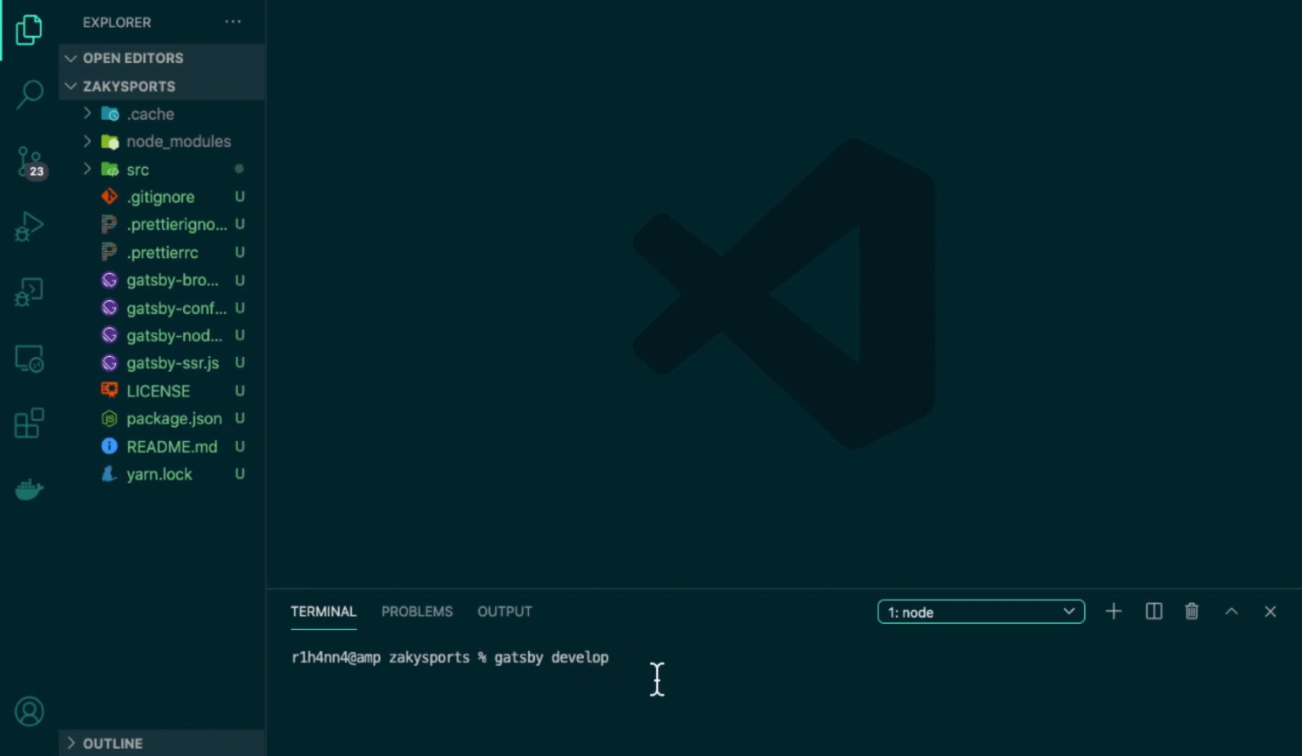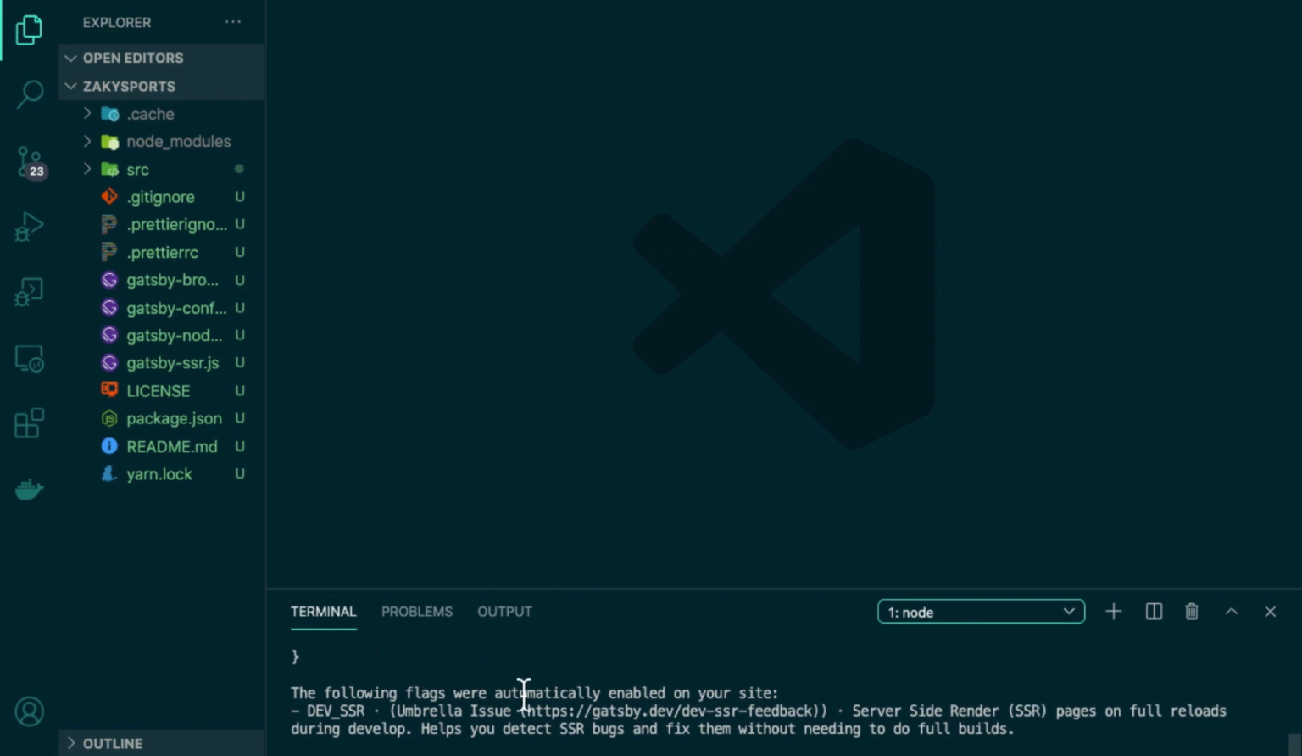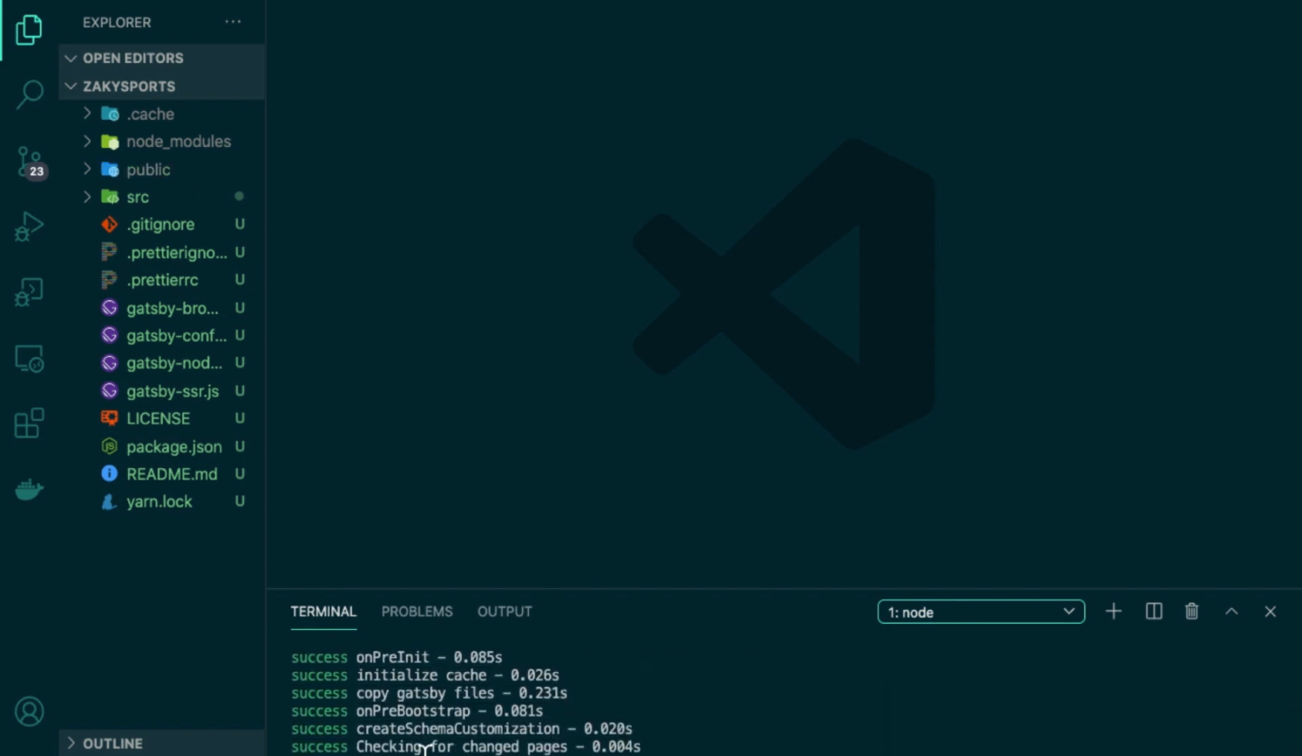The first time you run this, it's going to take a while, but not too long. This is building our project, and once it's done, it's going to spin out a link for us to test our project on a localhost, and usually it runs on localhost port 8000 by default.